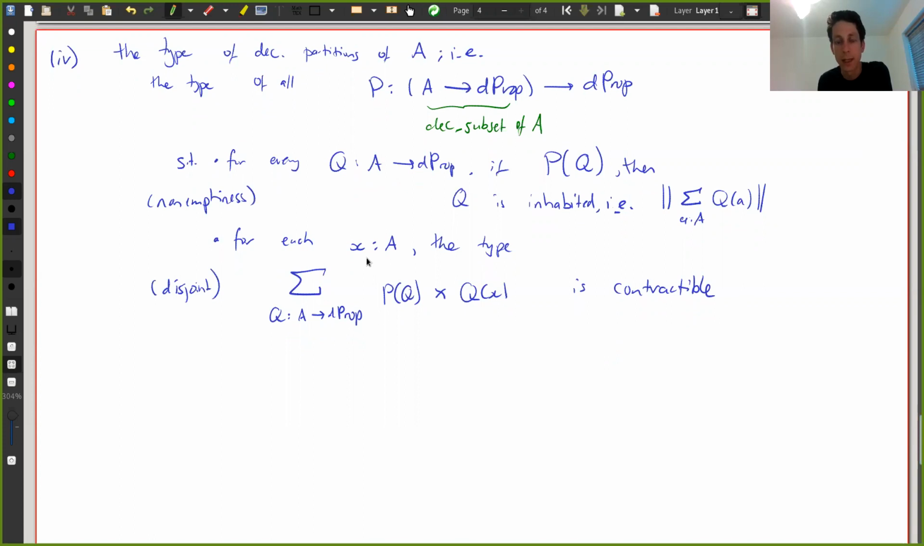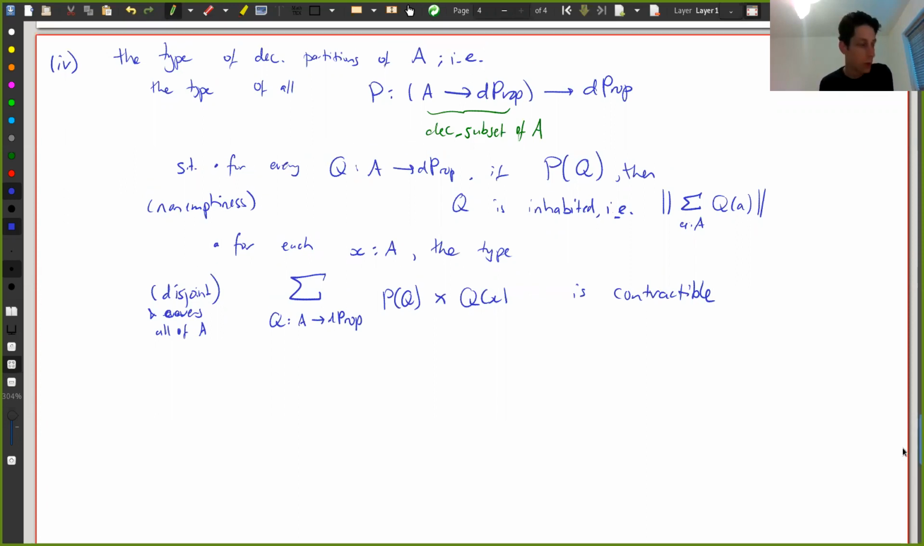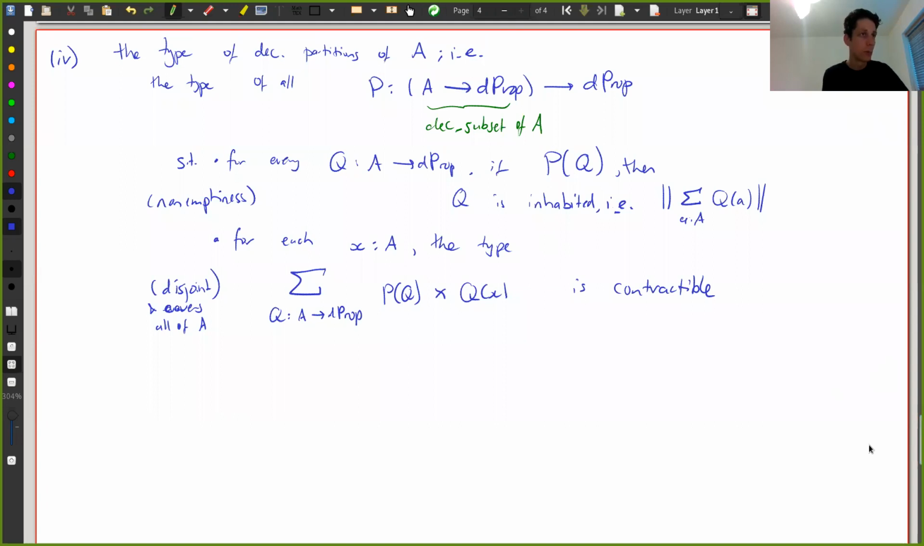So in fact, it's a little bit stronger than disjointness because it's saying that every element has to be somewhere. That's the other thing that the contractibility is giving you, and it covers all of A. Every element has to be somewhere in the partition. Okay, we have this type, and then we would like this to be equivalent to one of them, like all of them, but I'm going to pick the first one.